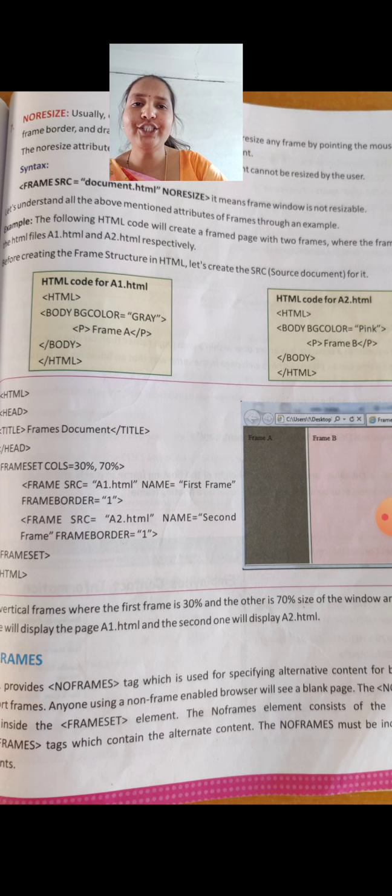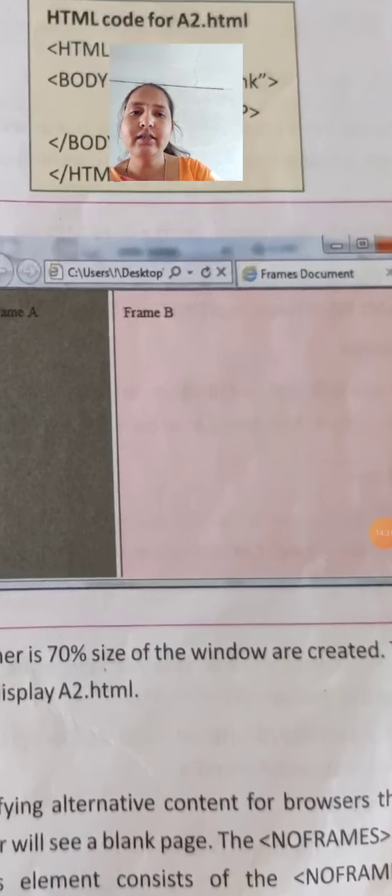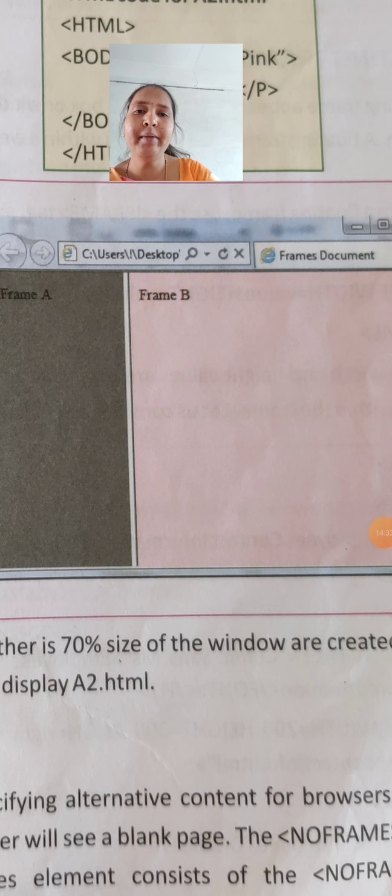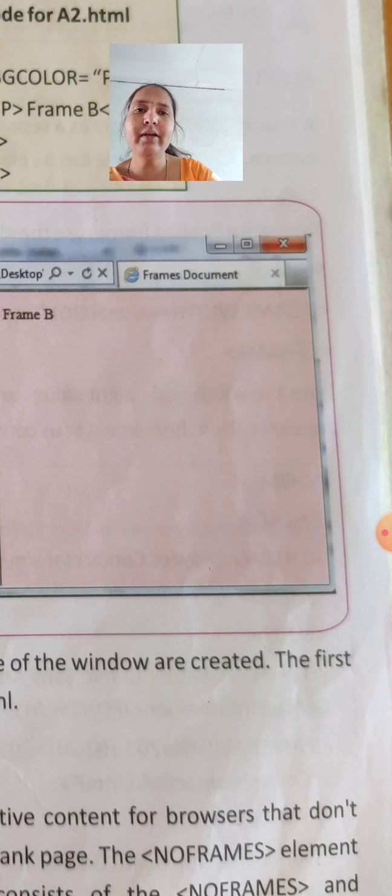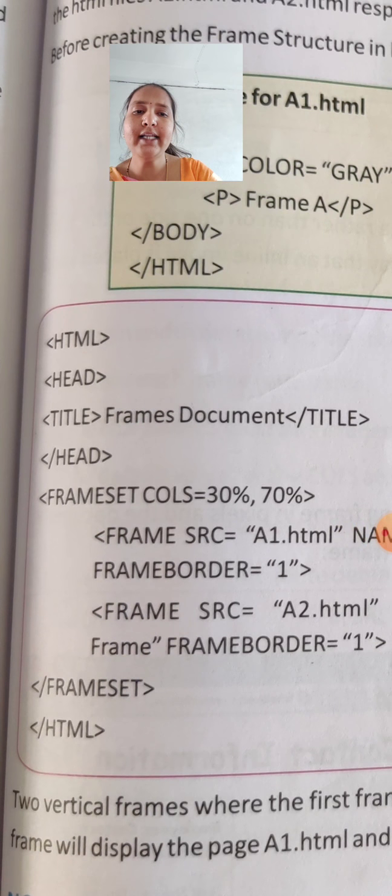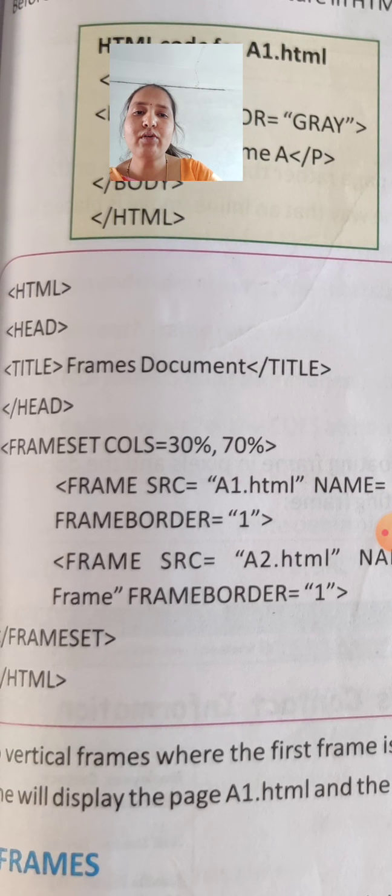for a1.html. In that HTML we have to open the HTML and give the body bgcolor, and we have to end with the P. They have given that as P, that is for paragraph, frame, body and HTML. Likewise, to make the window look like this, see here, this is one window, frame A, frame B. Frame A will be black in color, frame B's background color will be pink. To get that window we are using the code like this.